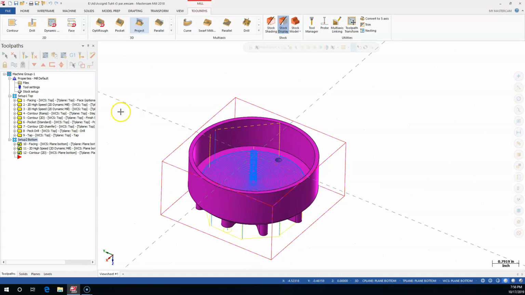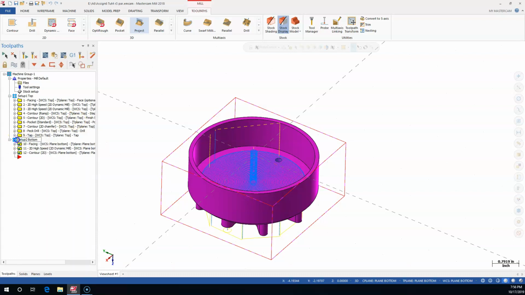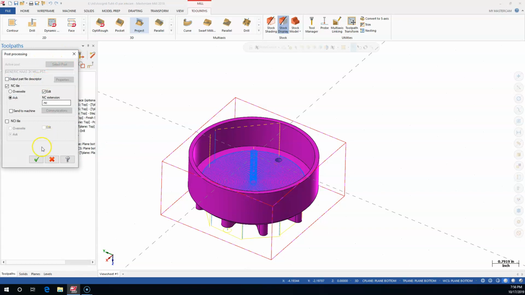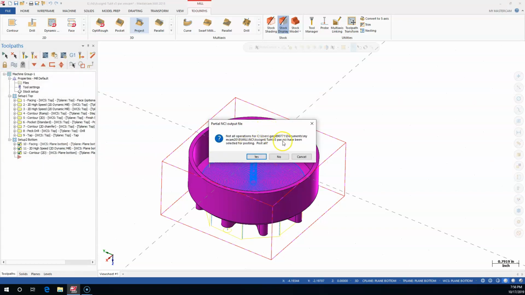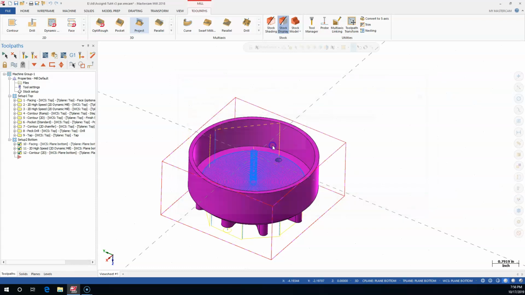All right, so our changes in the control definition and getting that set up, we're updating the post. We will come back over. I'll need to select, we're going to just generate for the setup 2. And when I post the code, it's warning me saying that all of these operations are missing. Do I want to post everything? No, I'm only posting that segment.